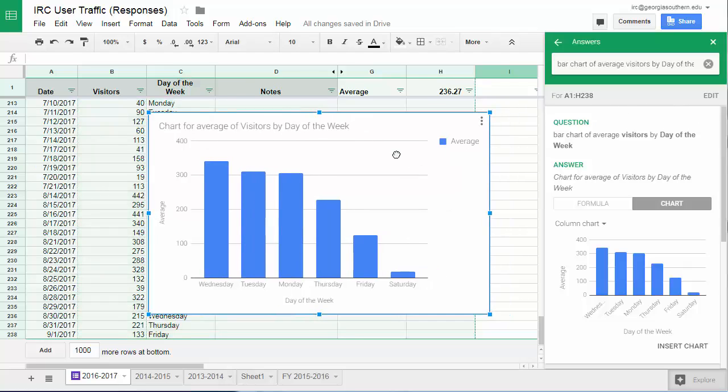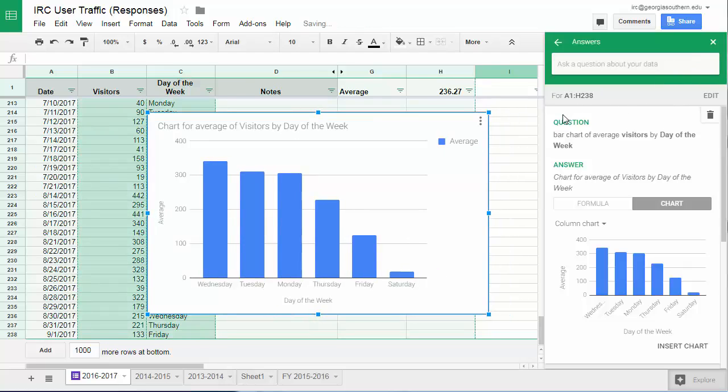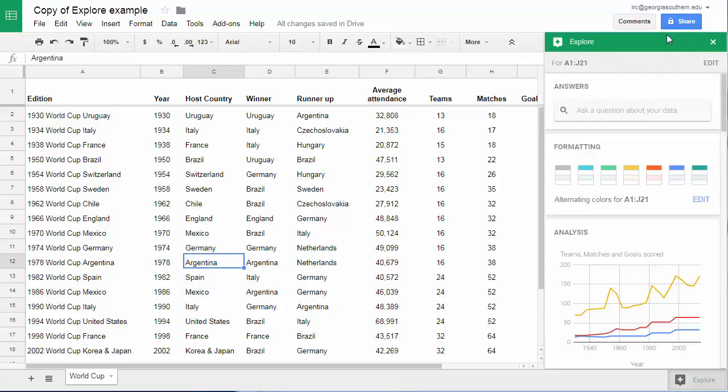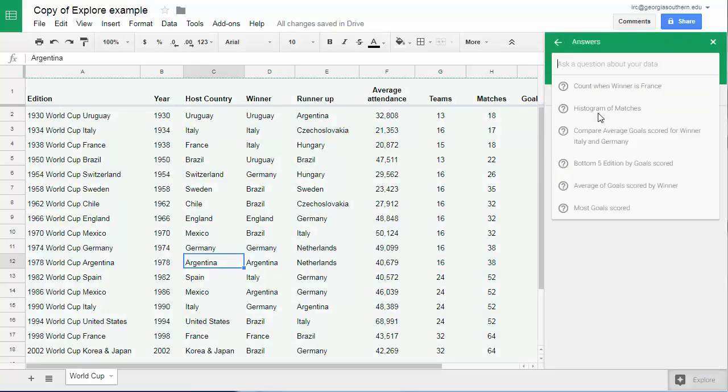You should try this with your own data. There's so many things you can do with this. So let's take a look at one more example. Okay, so here's a third chart that has just some sample data for World Cup information, right? I can do something very quickly here with Explore and just simply say, who are the top winners?